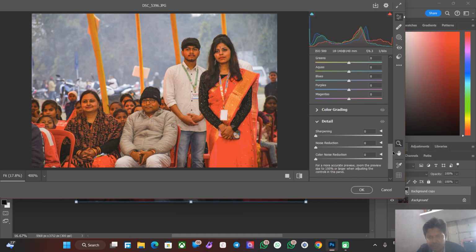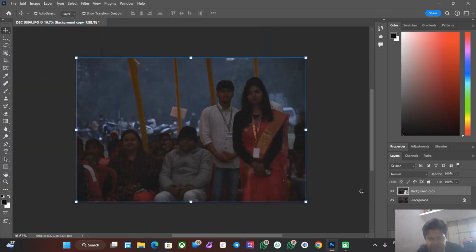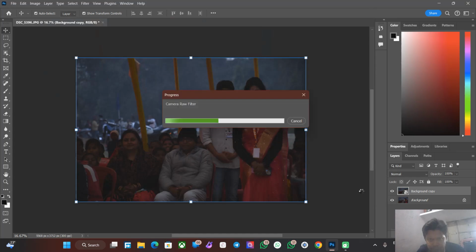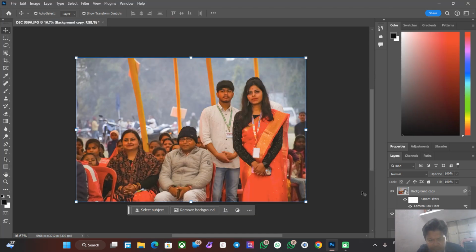And then sharpening. I'm going to increase the sharpening, reduce the noise. You can see that the picture is getting polished up, and the color noise also. These are the pictures. You can see the transition between the two pictures.